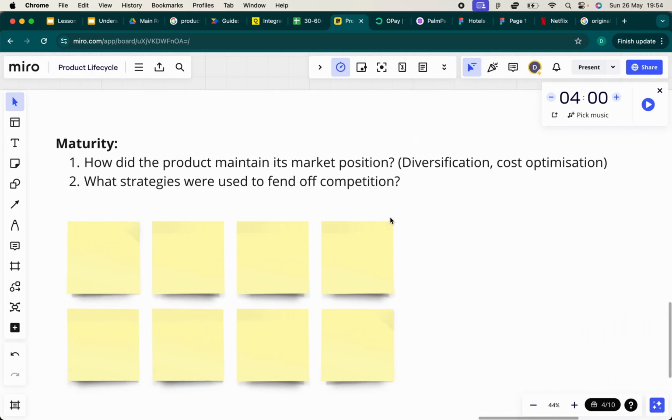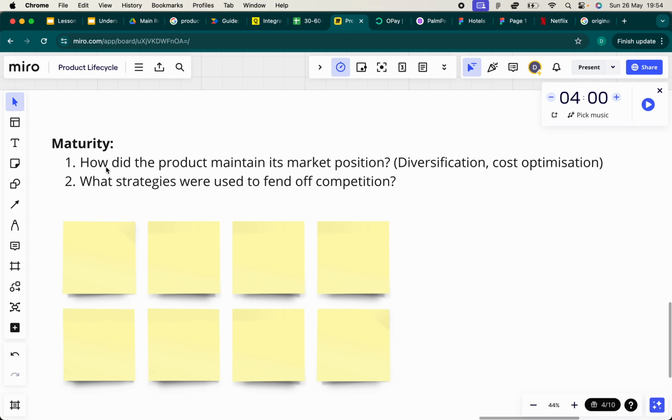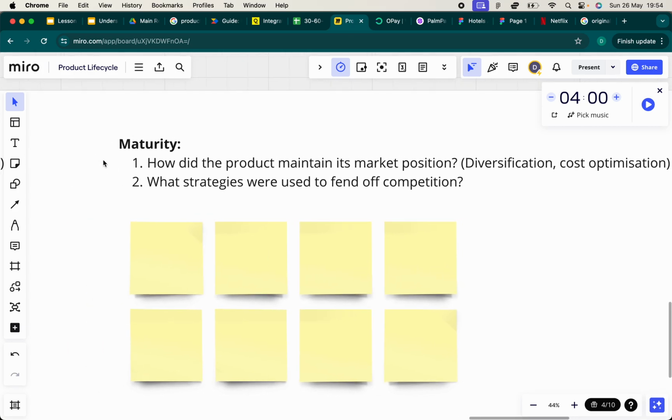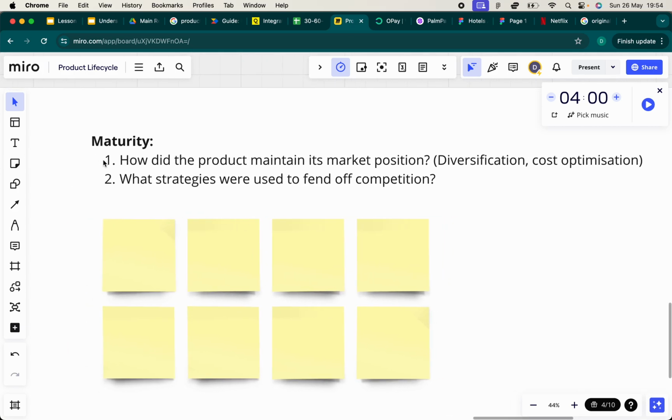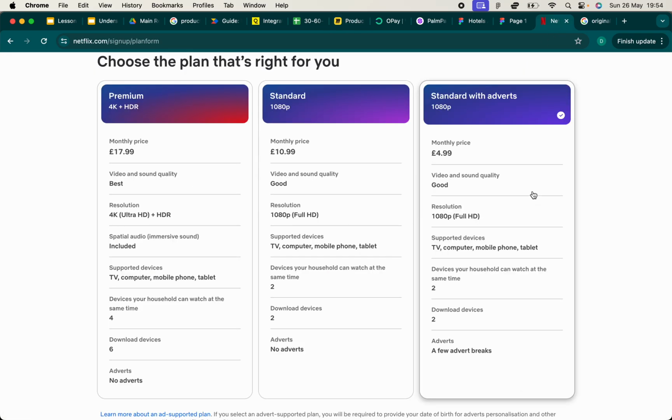And then we're currently seeing the product in the maturity phase. Maturity just means the product is in a phase where it's been around for a while, and they're having to do what's known as diversification. Netflix used to be where they would simply have all the movies that you'll find in cinemas, you'll find them here.